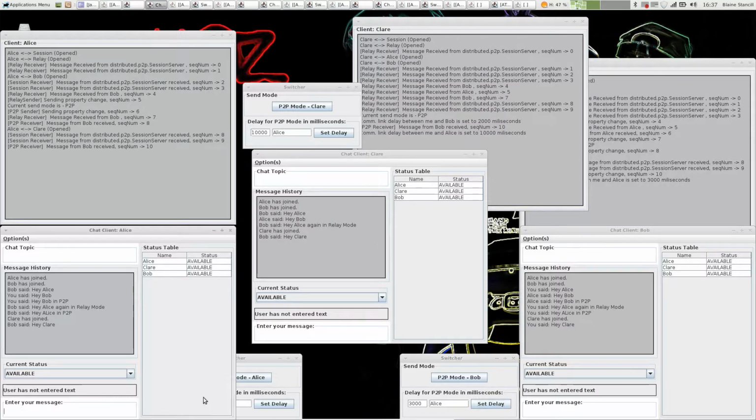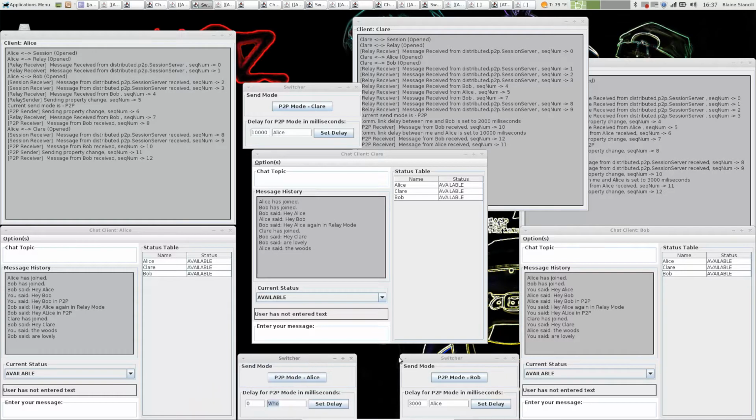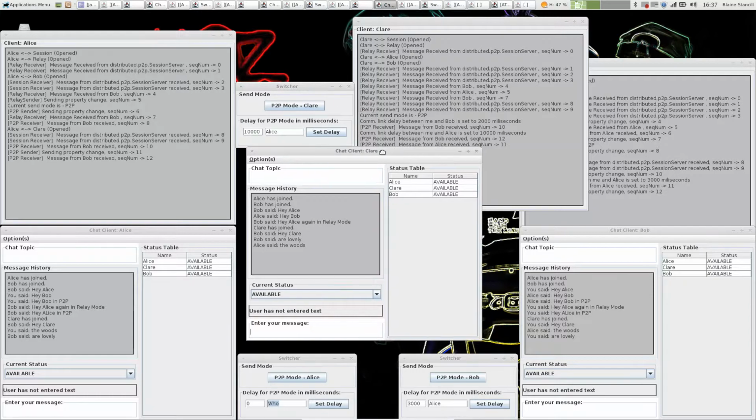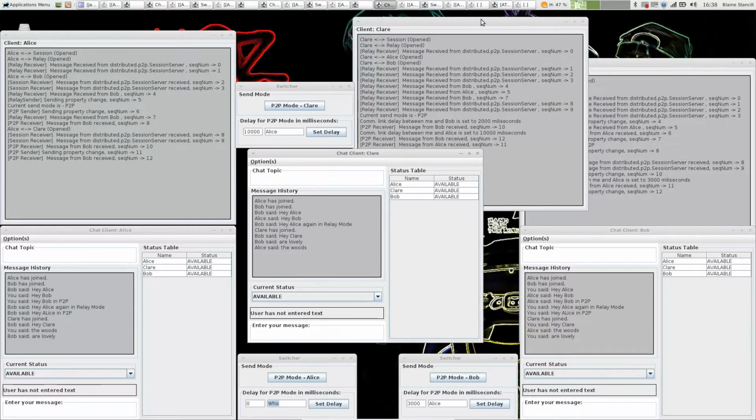So I believe we should be able to do almost the exact example that we did in class. So if Alice says the woods, Bob will see it and he'll say our lovely, in which case now Claire sees our lovely before the woods. So that's a direct result of P2P mode with delay, which could happen, I guess, over a network depending how far people are in stream conditions.